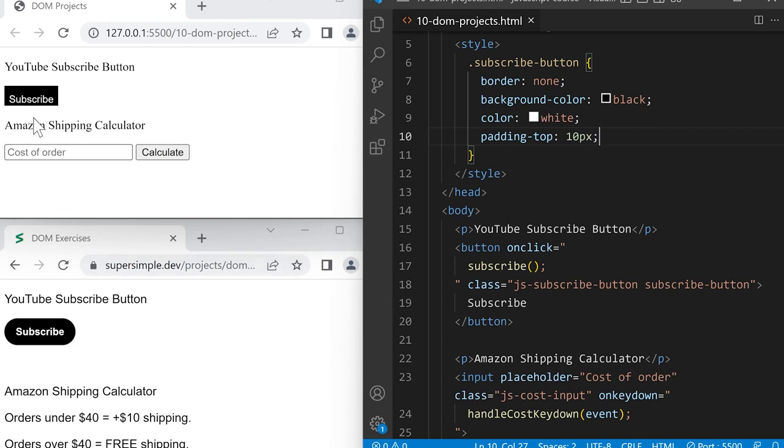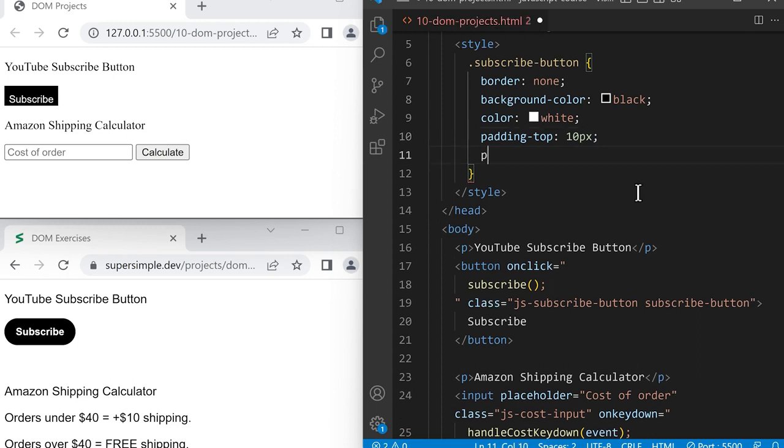So let's keep going. We'll add space on the inside of the element at the bottom this time. So we'll create a new line and type padding-bottom: 10px; again and save.